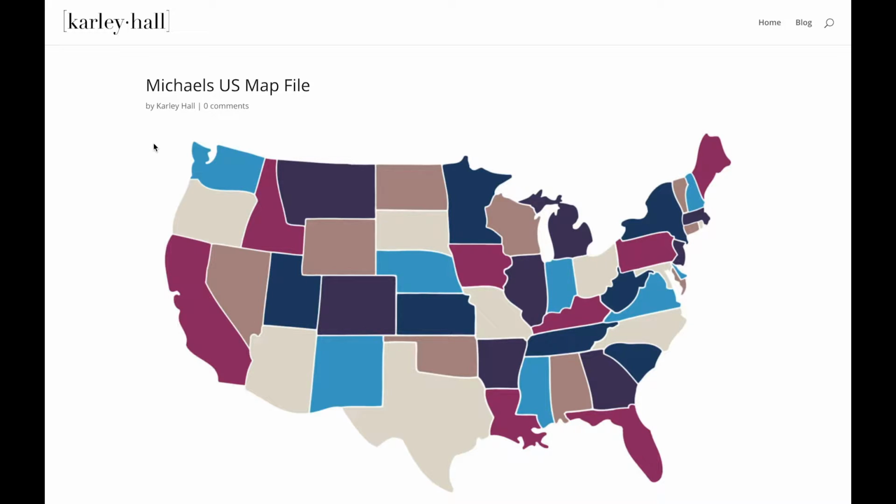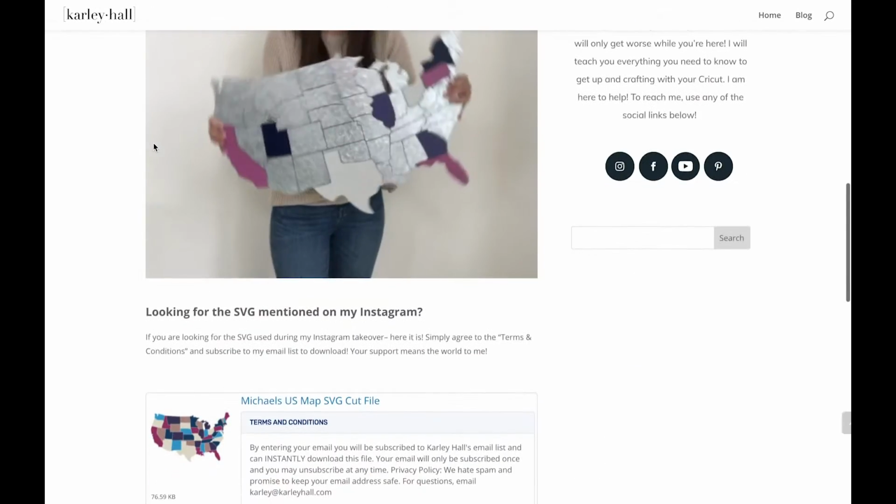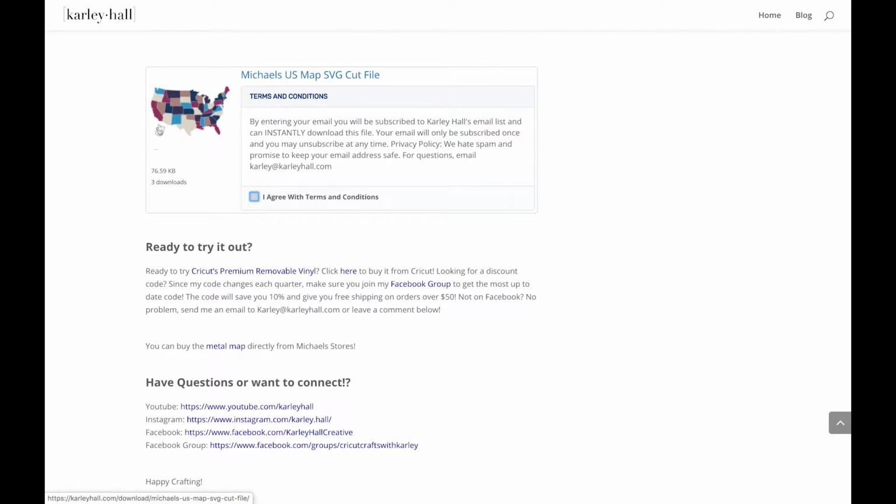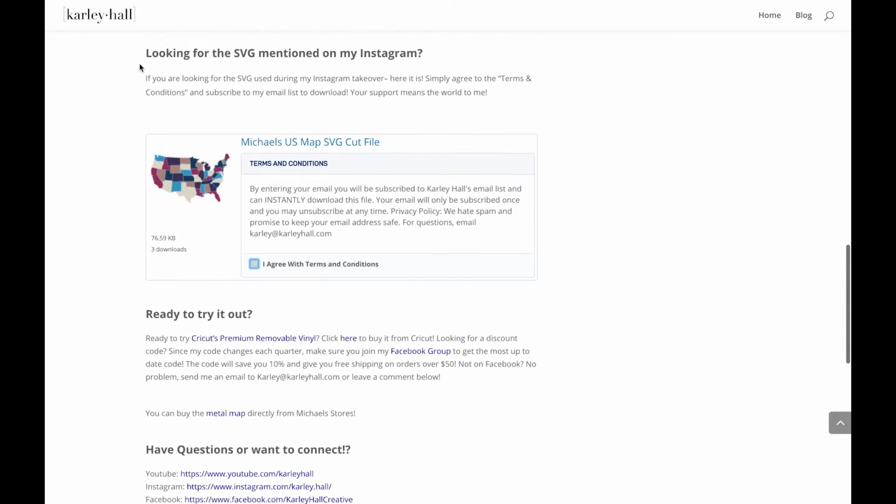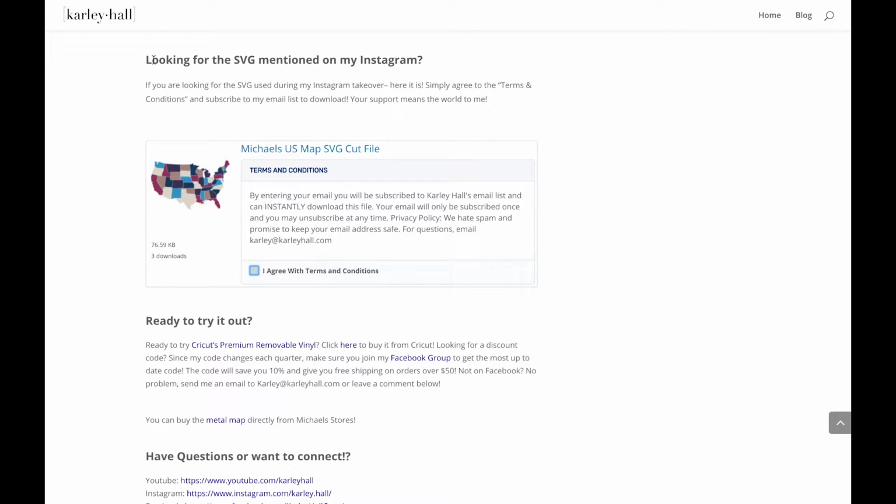One of my popular ones has been the Michael's US map file, and I used to email it out, but now it's on my blog so you can easily download it. If there's a file that you found online or on my website, you'll notice that there is a download box that may look something like this. For my blog, all of my downloads will look the same, and usually you'll have some type of call out that says looking for the SVG or SVG below.